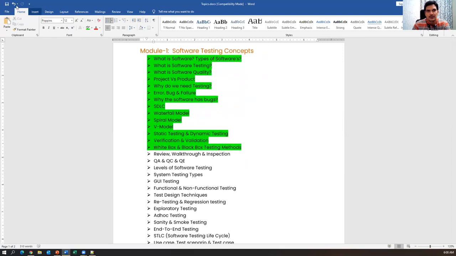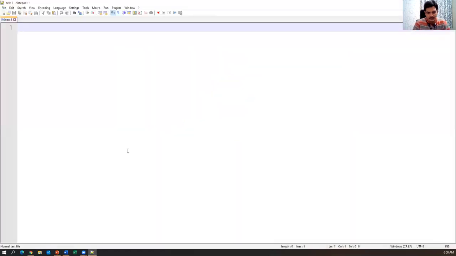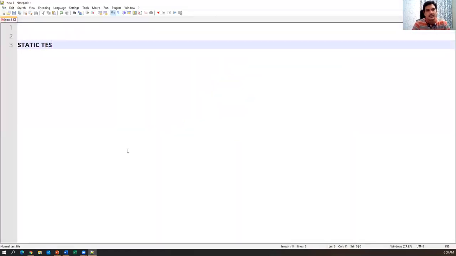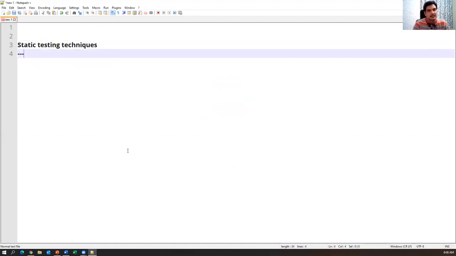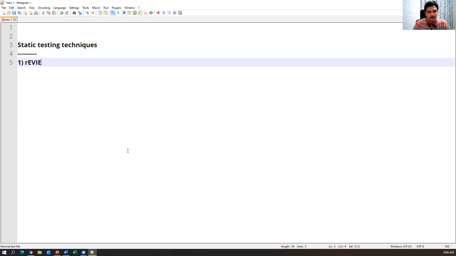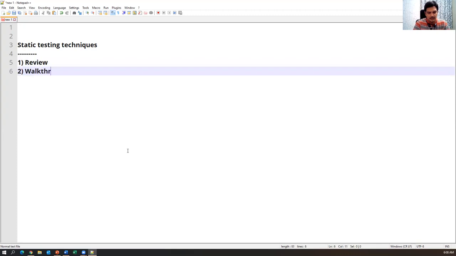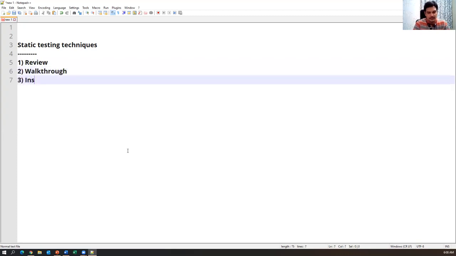Now come to today's session: review, walkthrough, and inspection. Yesterday itself, I talked about static and dynamic testing. So what are the static testing techniques? Let me write here: static testing techniques. There are three techniques we have. One is review, the second technique is walkthrough, and the third technique is inspection. These are the three techniques we use during static testing, meaning verifying the documentation.